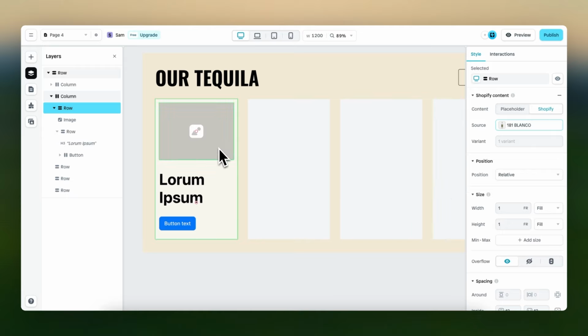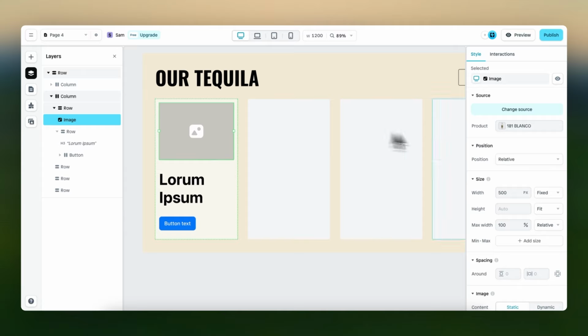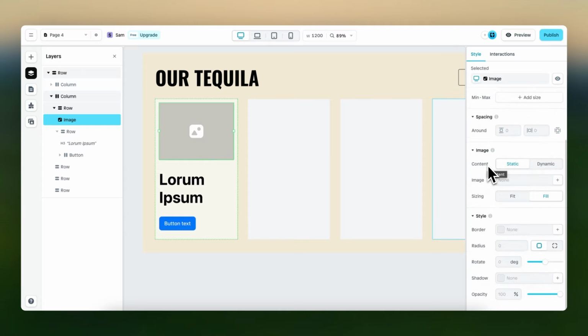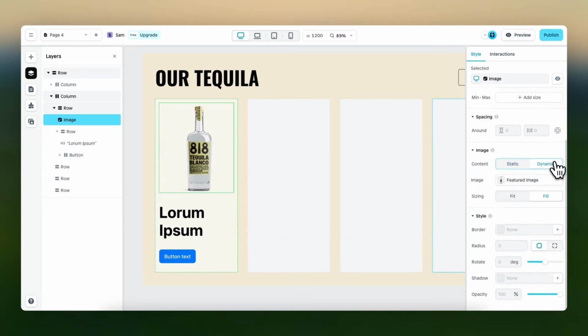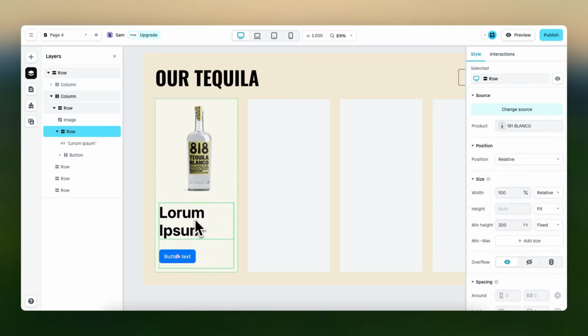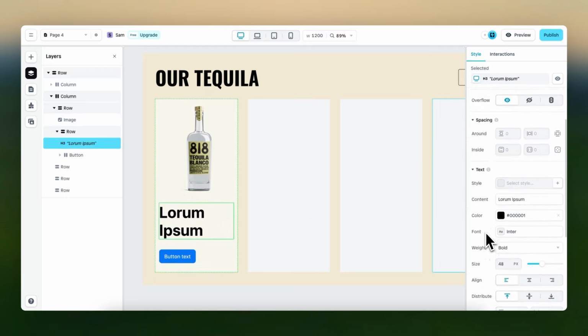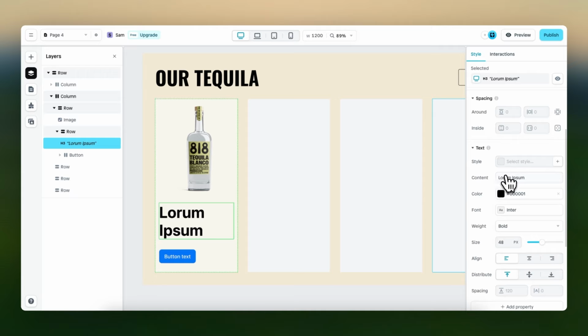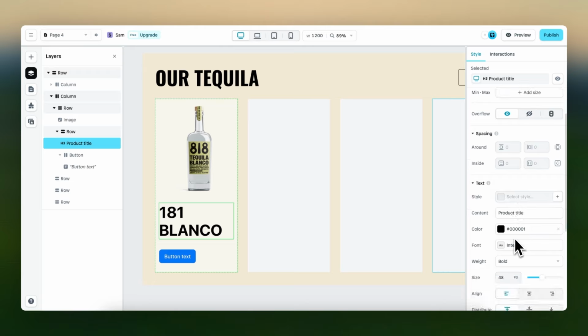Then nothing really changed except that the outline is now green, but then I select the image, change the content from static to dynamic, and now it showcases the product image. Next up, we're going to do the same thing to this text element. So let's select content, change this to dynamic, and select the product title. Let's change the font as well to the Oswald font.